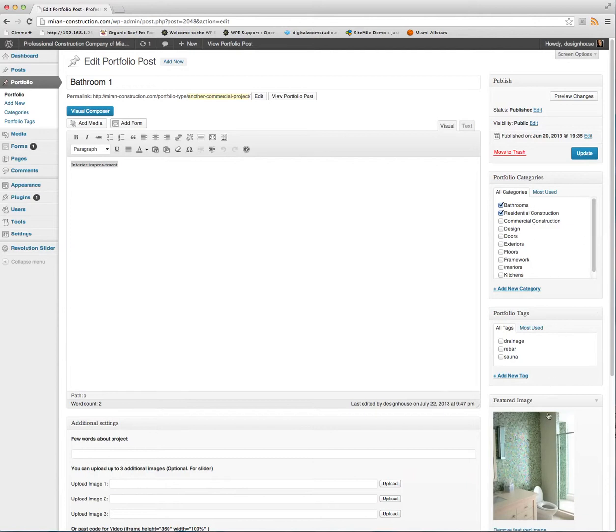But always remember, the important thing is to click on a category that these images will appear in. For instance, I had this appear on bathrooms and residential construction, and that creates it so that the tab that you hit on the portfolio will bring up this image. And any extra tags can be added here for search purposes, for people searching. So like I added these different little tags. You can do that if you want to really specify this item.